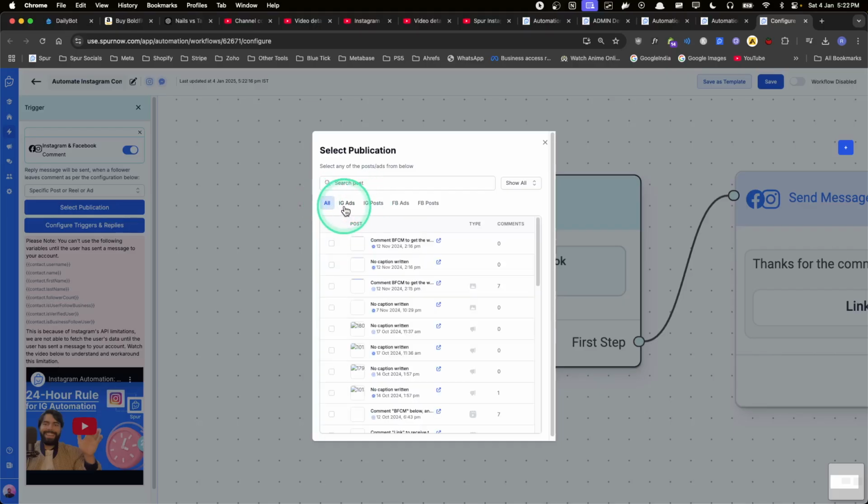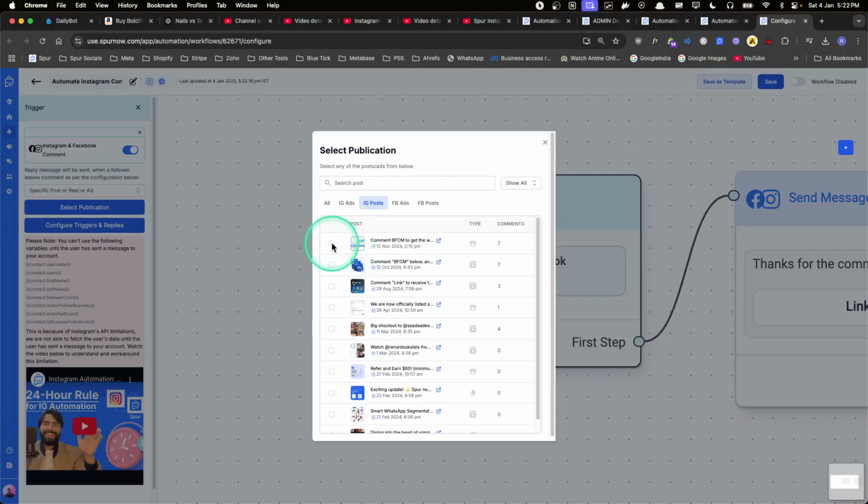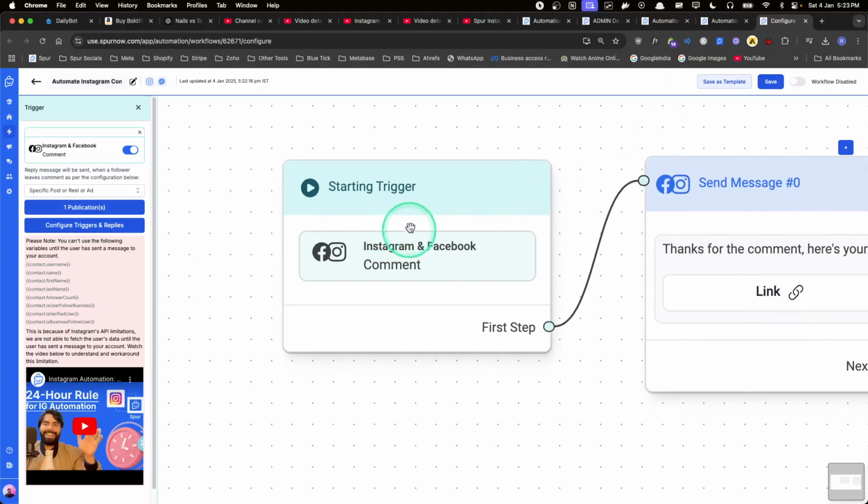Now it will show you all of your Instagram ads, posts, Facebook ads, Facebook posts, etc. So let's say I'll go to Instagram posts and I want to automate for this one. Do note that only those posts show here that are published. So in scenarios where you want to automate for a post you want to do today, you create this automation flow, and as soon as you publish the content on Instagram, you come here and just select this publication, close this and save, so that you have already set up everything ahead and all you need to do is just select the publication. But in this scenario, let's say we have posted and now we are selecting the publication and setting everything up.